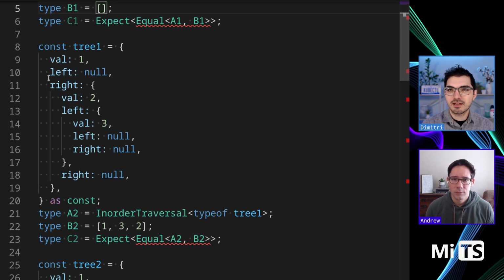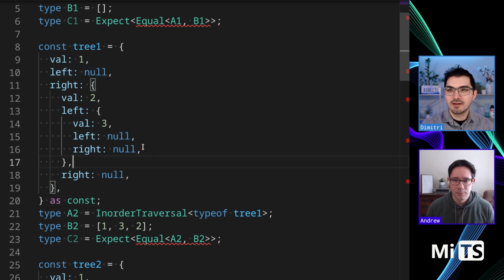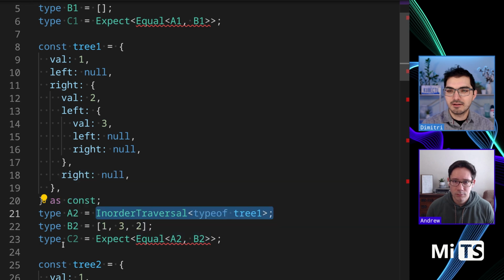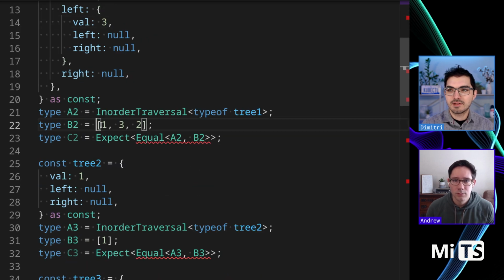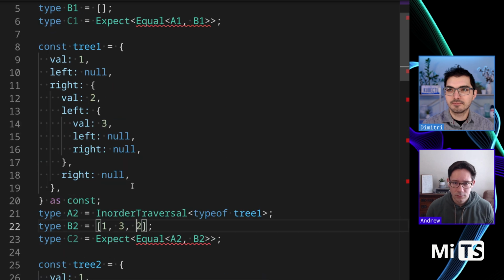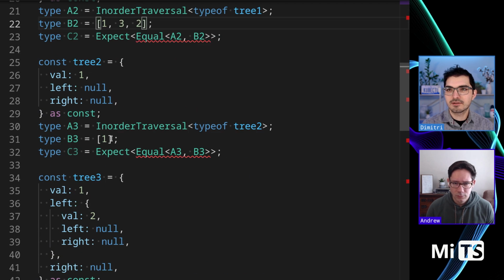But we have this tree thing here. The tree has value, left and right always. So we're looking at the type of tree 1, and what we're expecting to get out is 1, 2, 3. So we have 1, and then we go to the right 2, and then we go to the left 3. I guess we're doing it from left to right. Okay, let's look at tree 1.